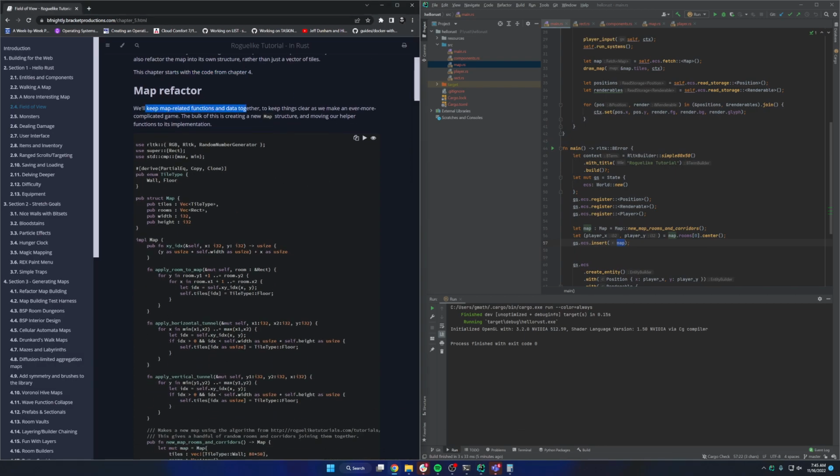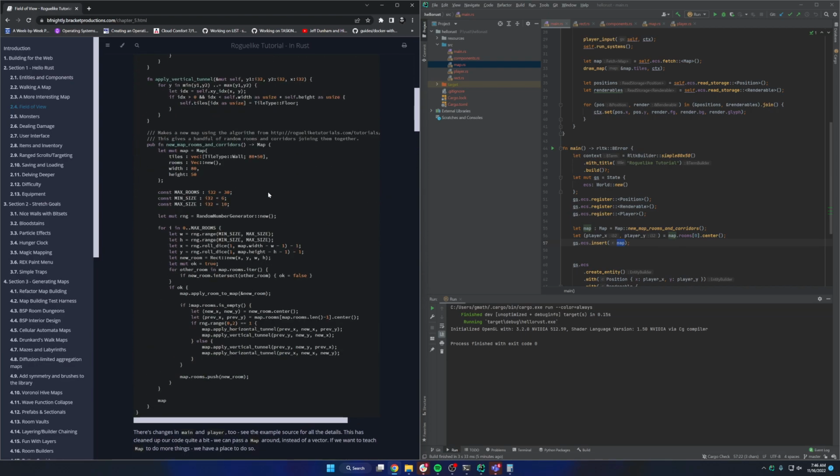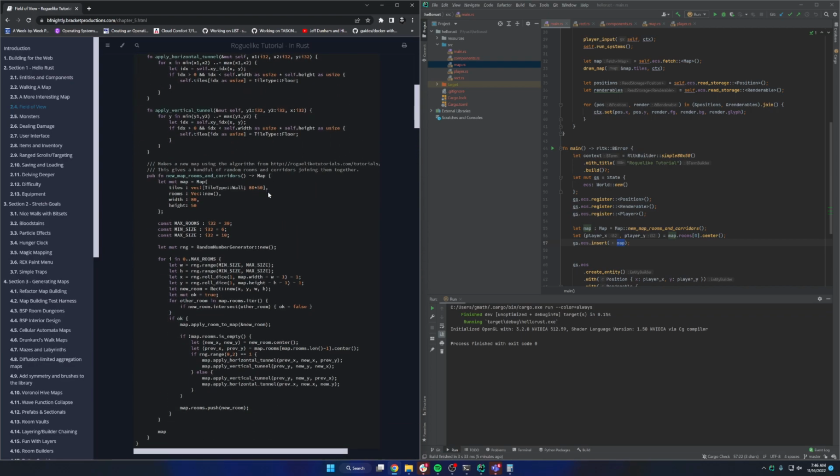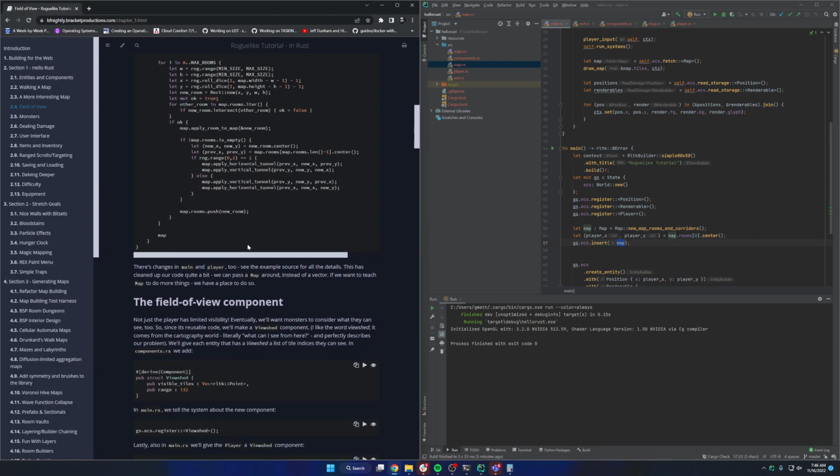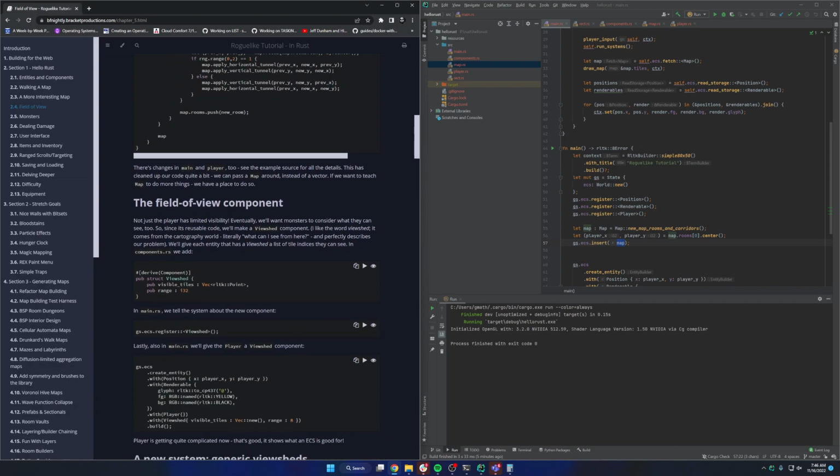It says we'll keep the map related functions and data together to keep things clear as we make an ever more complicated game. The bulk of this is creating a new map structure and moving our helper functions into its implementation. Okay, so that's the same code as before, pretty much. I didn't copy anything like that. There are changes in main and player too. See the example source for all the details.